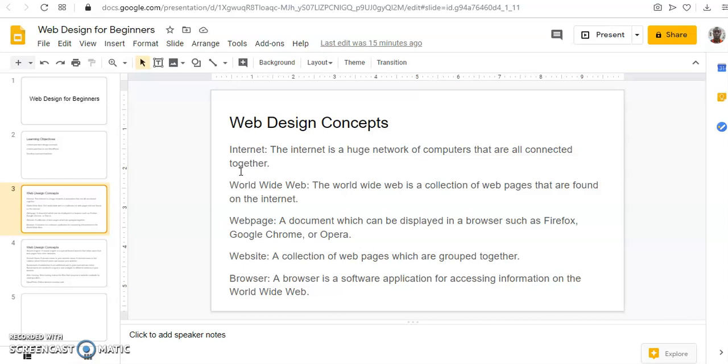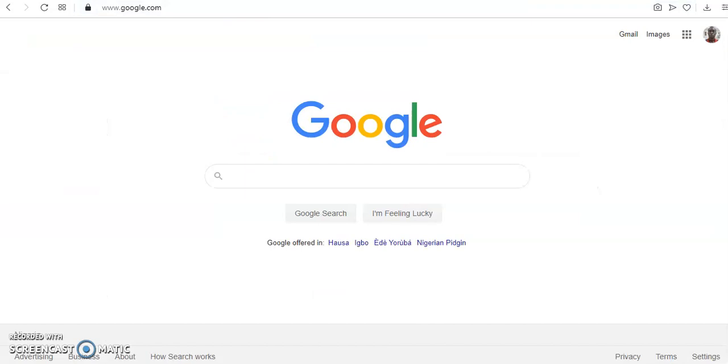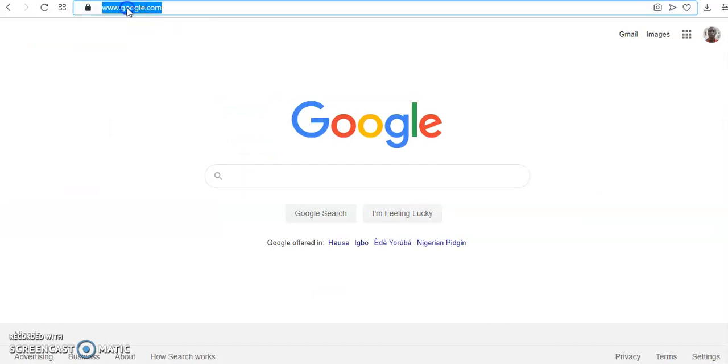Now, a website, and that's why we're here. A website is a collection of web pages which are grouped together. And so you say www.whatever.com. An example of a website is google.com. And so here they say www.google.com.